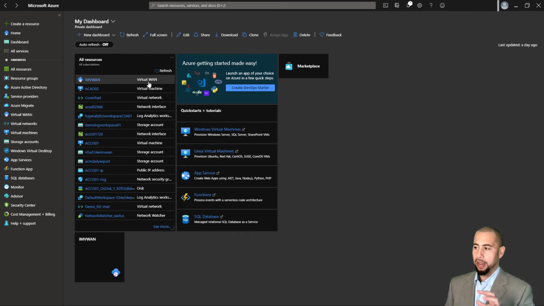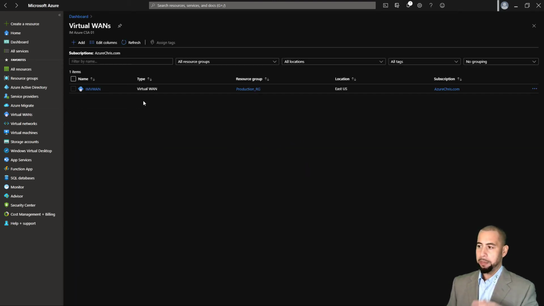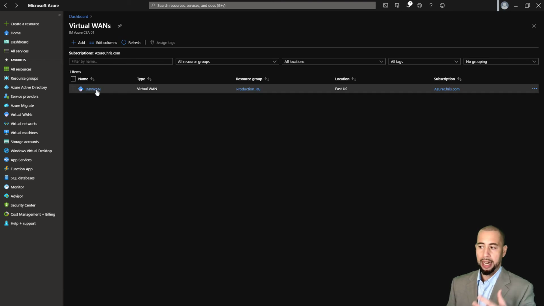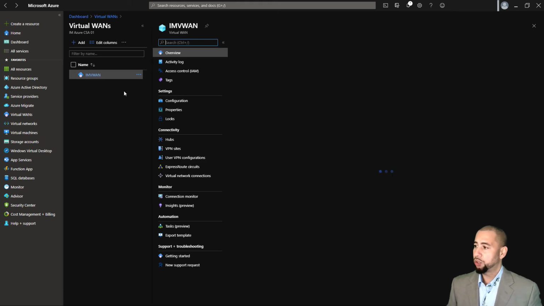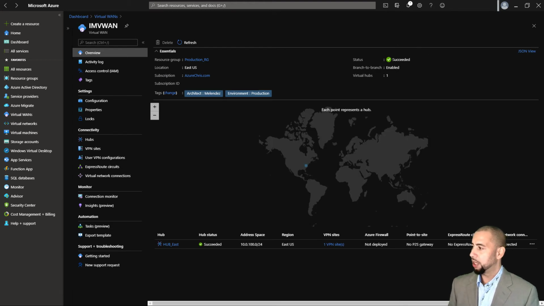We have Virtual WAN already configured here. I have it in my blade. I can click on this, and it'll take me to my hub that I've created, right? And like I said, NetFoundry was querying my subscription and all that, and this was the name that it pulled in. I could then click on it. I could drill down into the hub. It'll provide information around the branch-to-branch enabled, what's succeeded, where my hub resides, what services I have configured.